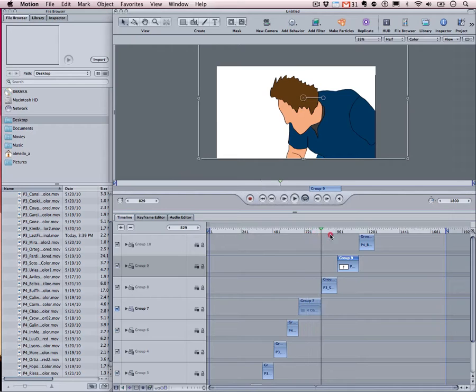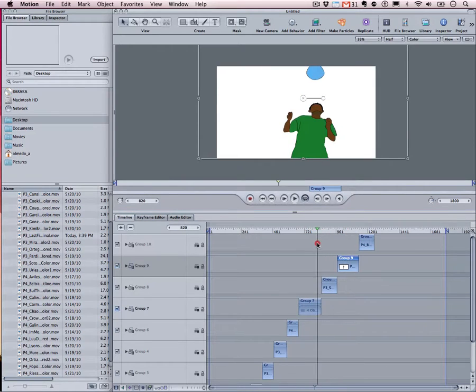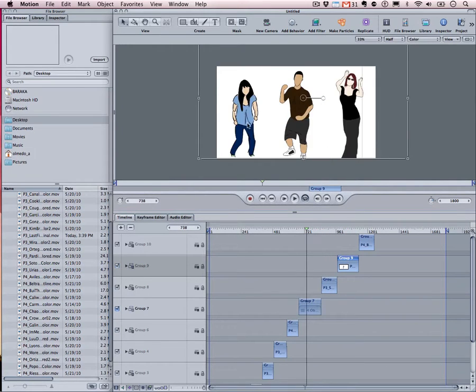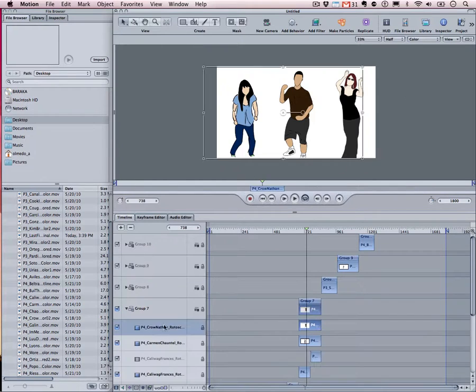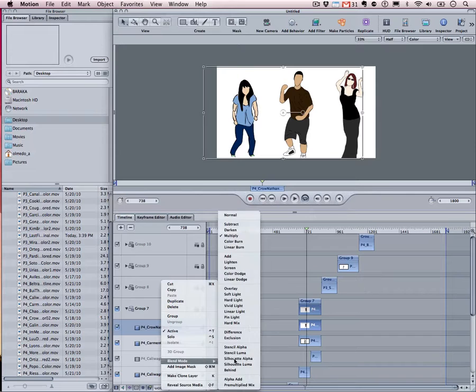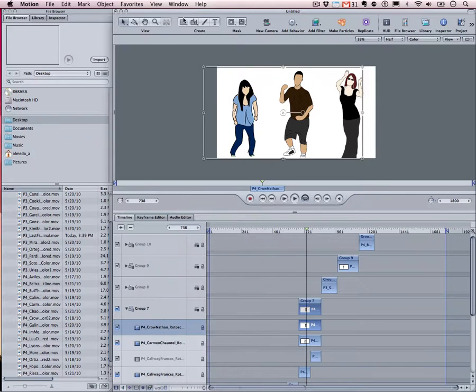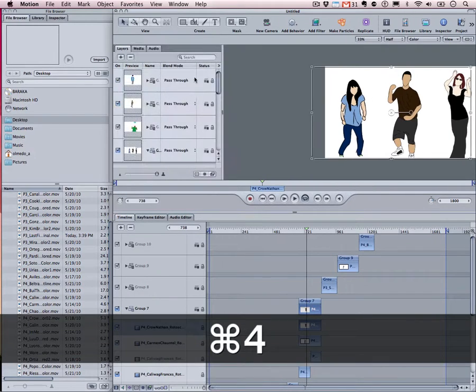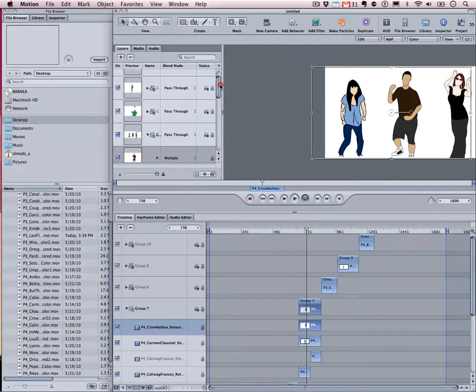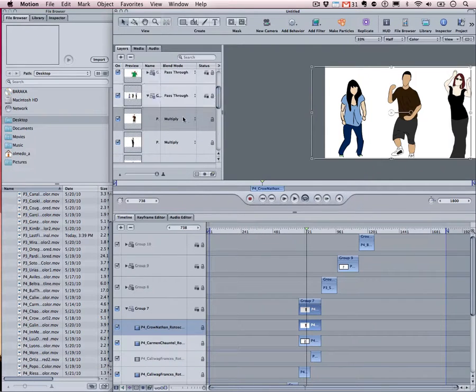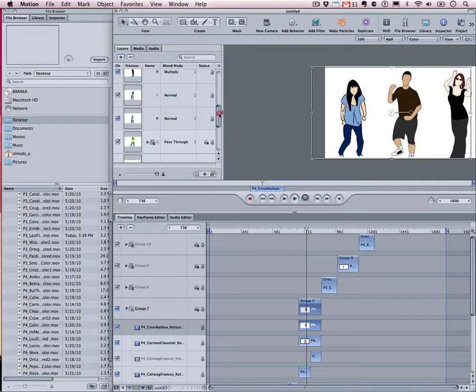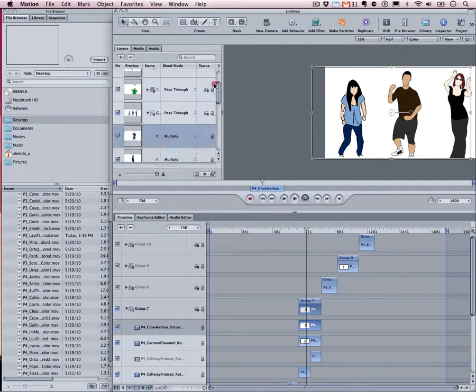Okay, so just make sure whenever you're stacking that you have the layers set to multiply, as far as your blend mode. Okay, and you can actually see if I bring up my layer windows here, I can see that these groups here have been set to multiply, and everything else is normal, and each other groups are passed through.